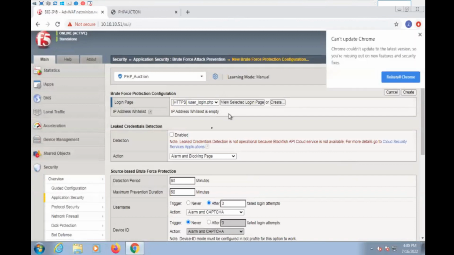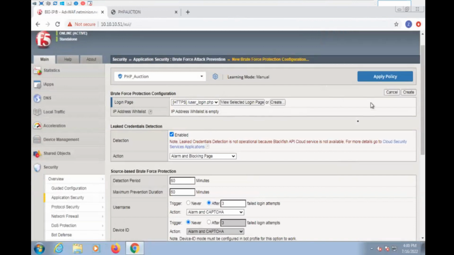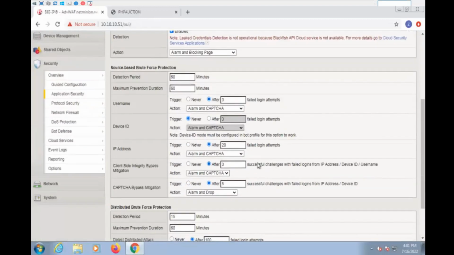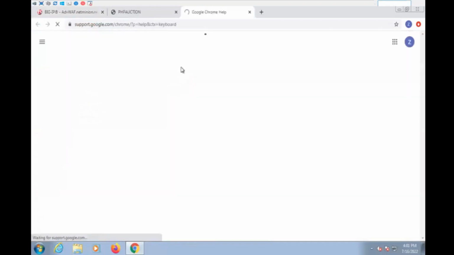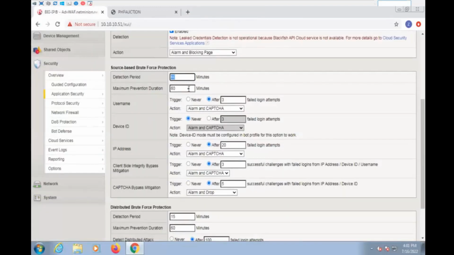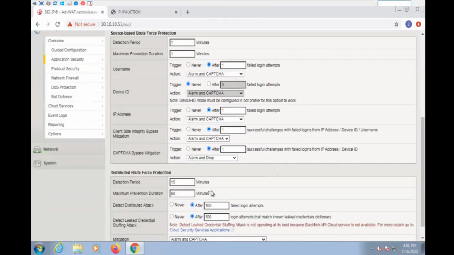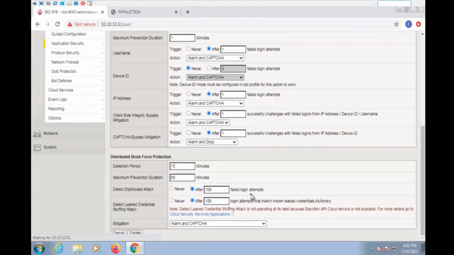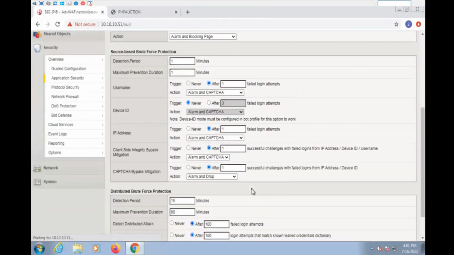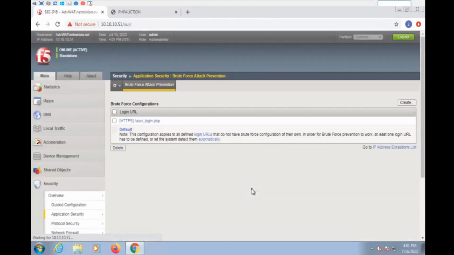So this is my login page. Let me just enable credential stuffing. Let me put very small values, maybe like 1 after one username only. Okay, I'm just using very small values. What are these values? I will explain them in detail later on.